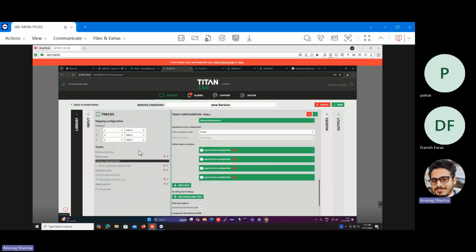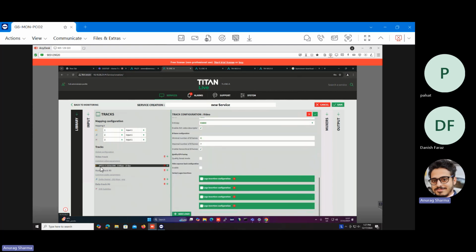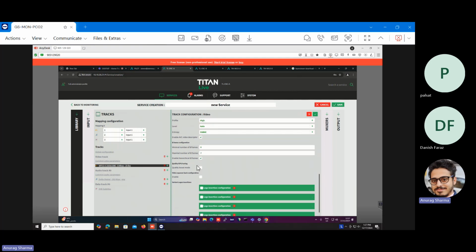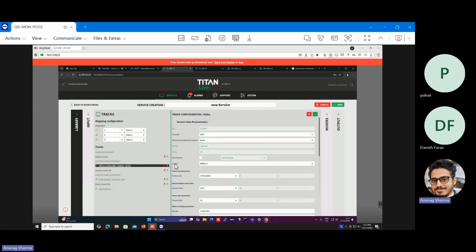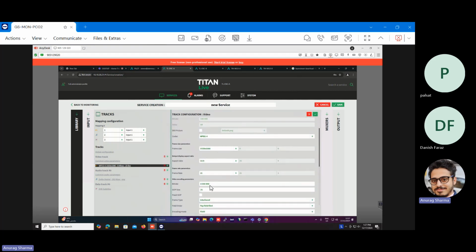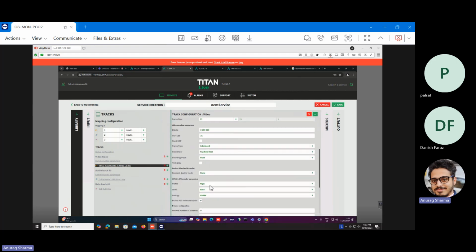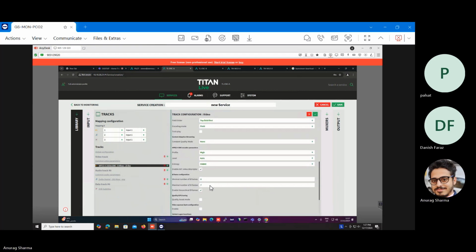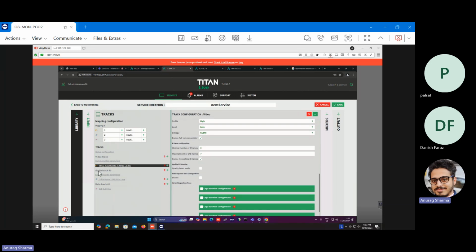These are the main things which we need to take care of when we are configuring a new service. So one thing is to define your video PID in the common video parameters, and the other things are in the track. We'll go into the track and define our codec, resolution, aspect ratio, bitrate for CBR, GOP size, and that's all. So this is about the video track configuration.